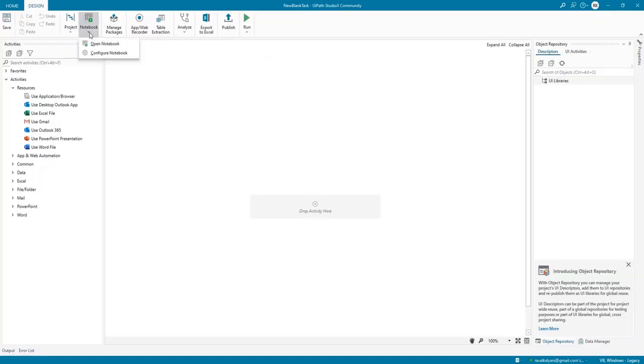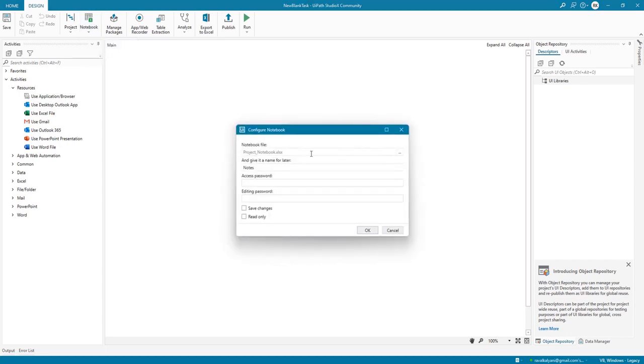So that notebook can be configured using this option. Either you can utilize the project notebook given by UiPath, else you can configure the notebook and direct it to some other Excel.